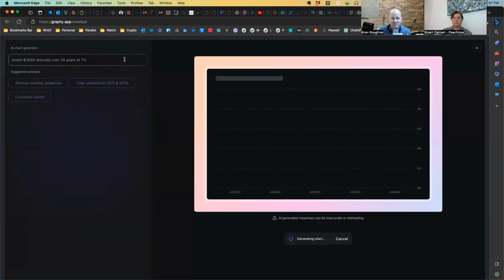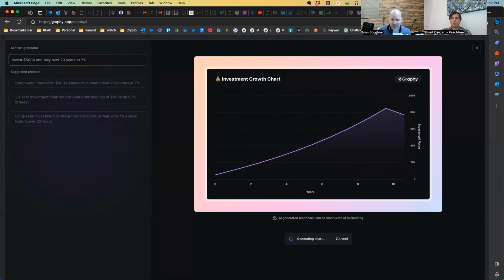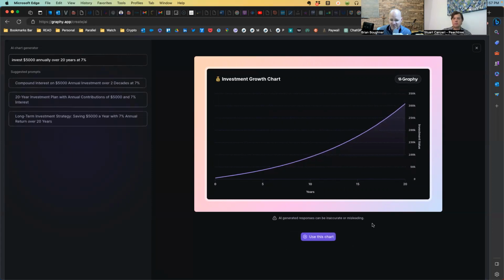So what it does is create a chart for you over those 20 years. And it's interesting, you can see the disclosure down here says AI generated responses can be inaccurate or misleading, so just keep that in mind. So we're investing $5,000 annually over 20 years.